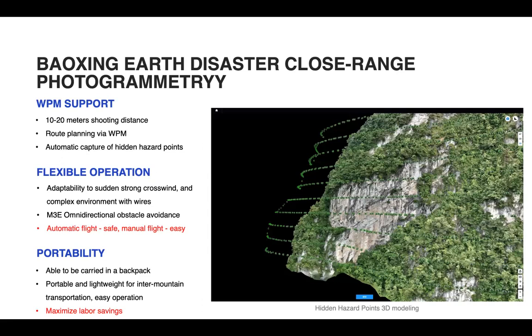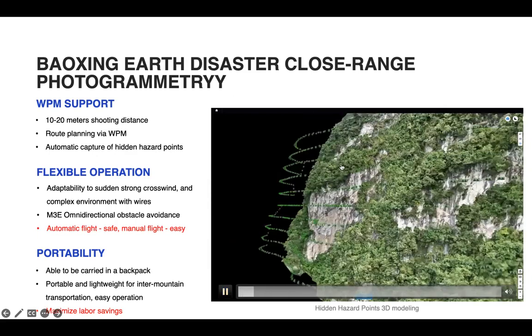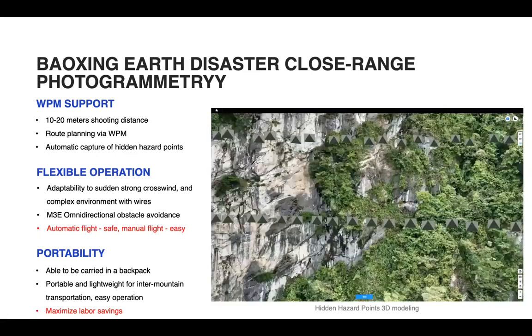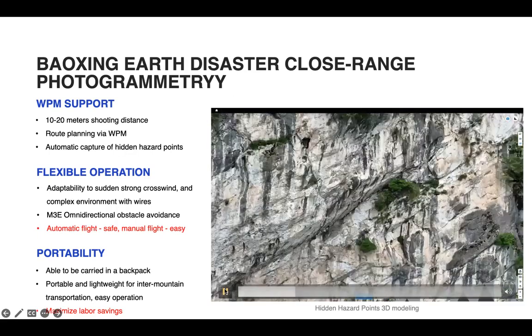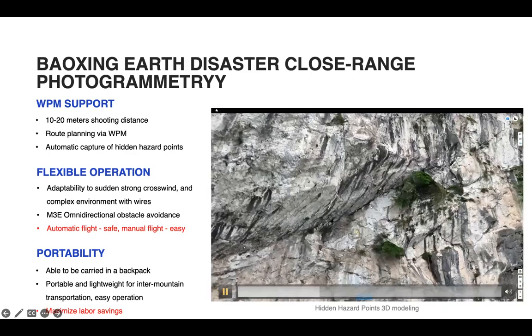Obviously, the mountainous area is prone to lots of strong crosswinds and complex environment with different wires. So utilizing the omnidirectional optical sensing of the M3E was very important. So just showing one of the surveys here, and you can see just how close the drone is to the terrain there on the right side.